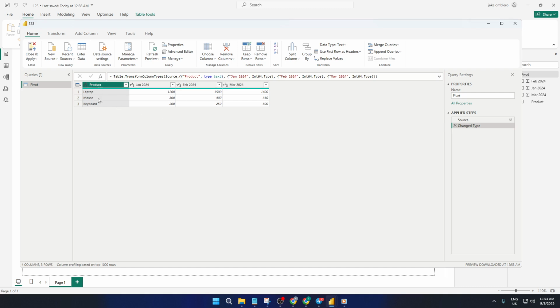Now suppose you want to analyze this data by month and product, say for trend charts or even to create a slicer that lets you filter by a specific period. This is where unpivoting comes in. So inside Power Query, start by selecting those month columns, Jan 2024, Feb 2024, and Mar 2024. Just hold down the Shift key and click to highlight all three at once.